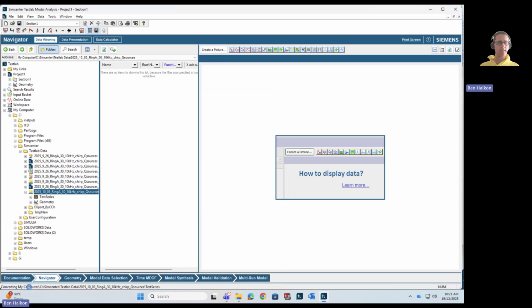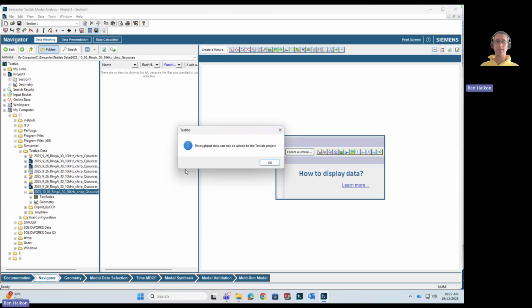Now this takes a while. You can see it's converting here, because of course there are a lot of functions in that test series folder. That's all of our FRFs, auto powers, power spectral densities, energy spectral density functions, coherence functions, and some time data. We will get a warning message in a moment telling us that it can't import time data into the project, because time data in Testlab, or throughput data as it's called, is always stored in a folder outside of the project. So that's that warning there.